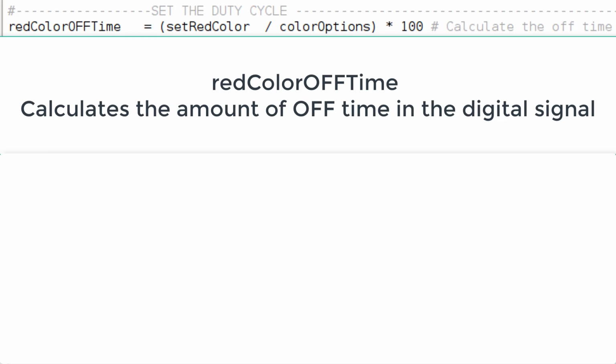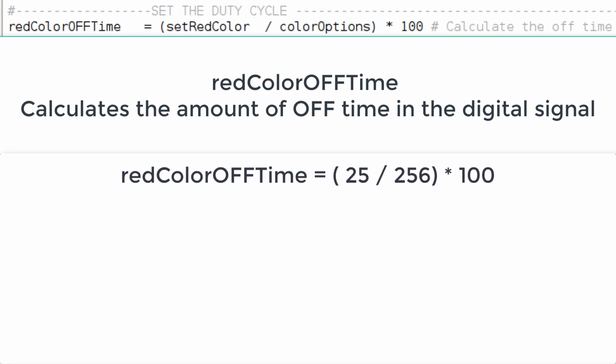So let's take a look at the calculation that will be made for red color off time. First of all, red color off time will equal the value set red color, which in this case is 25. We'll divide that by color options, which we set to 256. And then we want to multiply that by 100. The number that we will be getting is a percentage, so that's why we're multiplying it by 100.